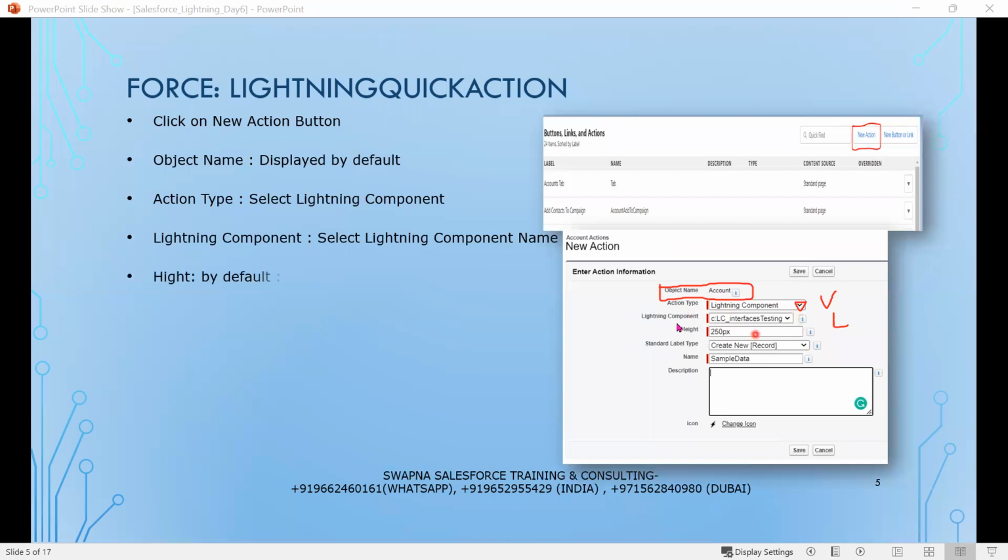Then the next one is height. Height is by default 250 pixels in Salesforce. If you wanted to increase it, you can go ahead and increase it, based on the client requirement. If you wanted to change it to 300 pixels or 400 pixels, you can change it.